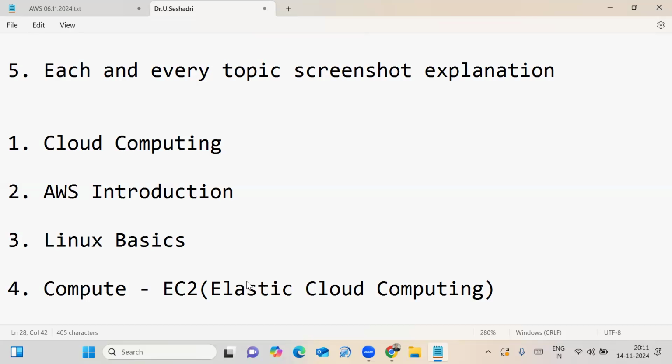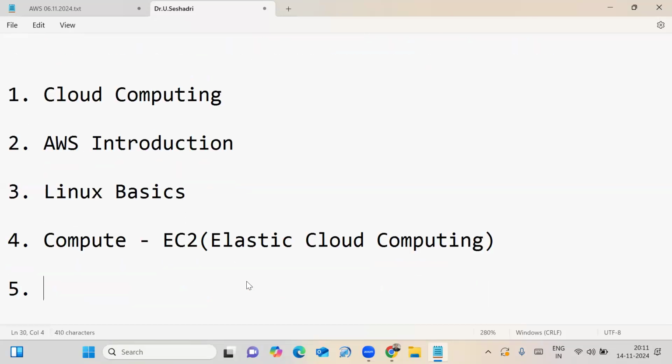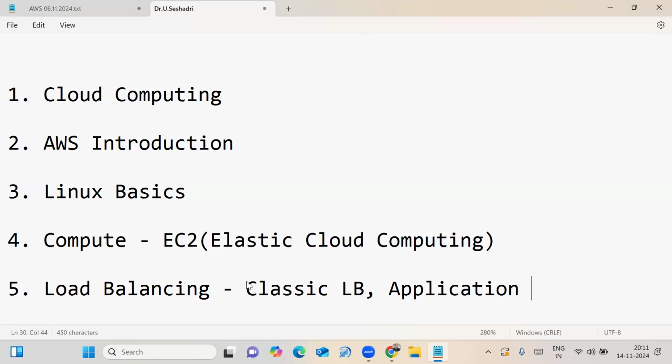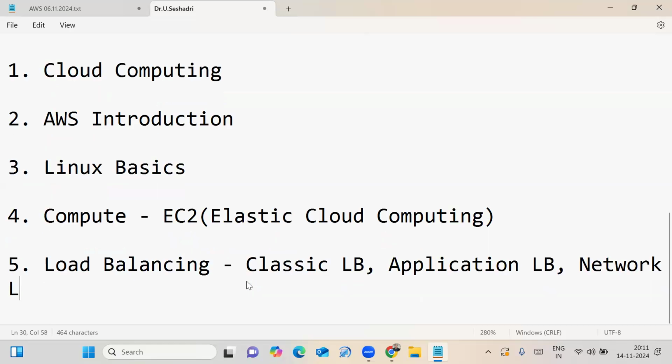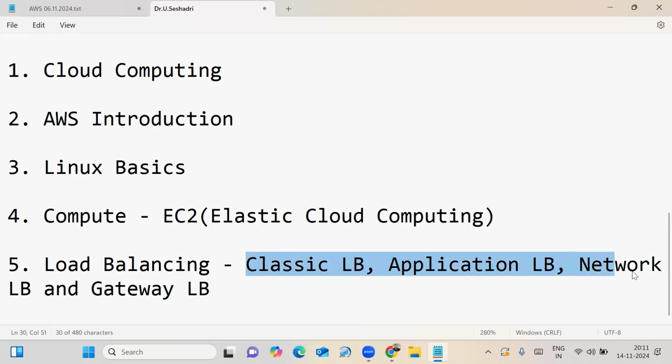Also, for balancing the load, I will explain the load balancing concept. AWS supports different types of load balancers: the classic load balancer, the application load balancer, the network load balancer, and the gateway load balancer. I will explain these load balancers with hands-on. In real time, two of these load balancers are used.